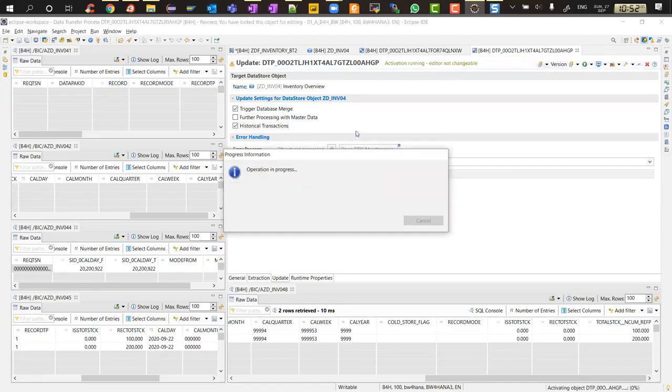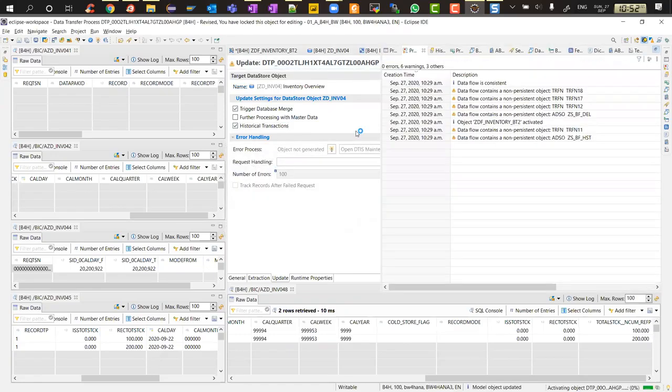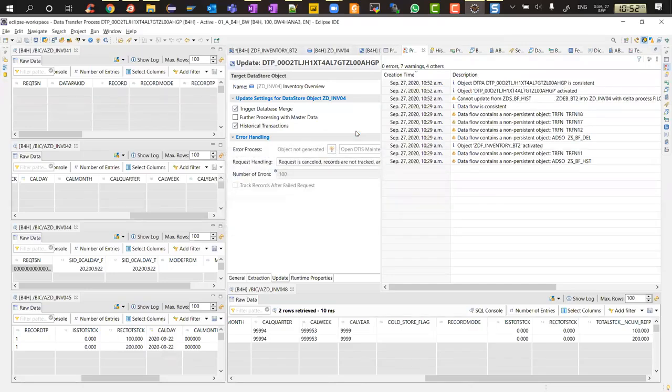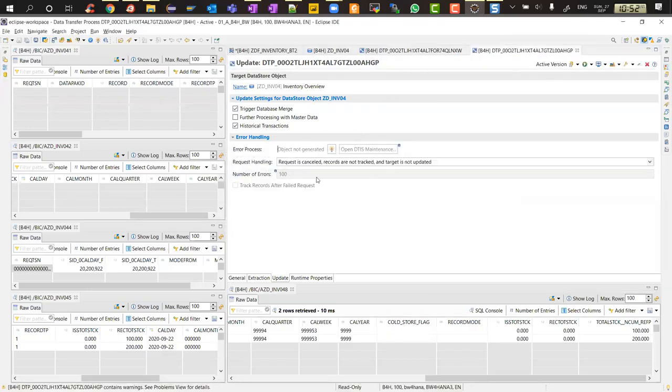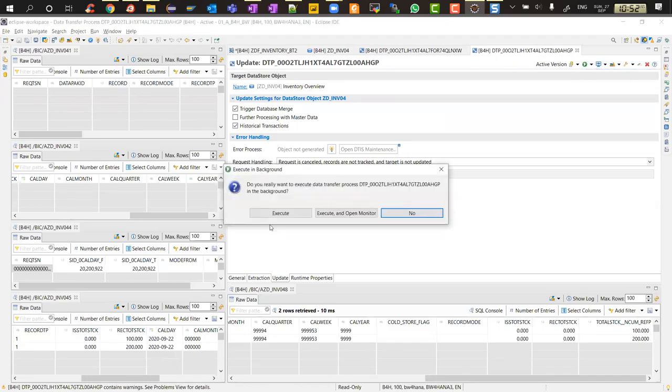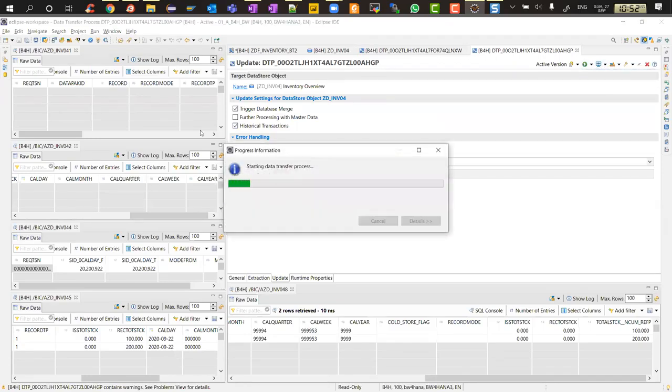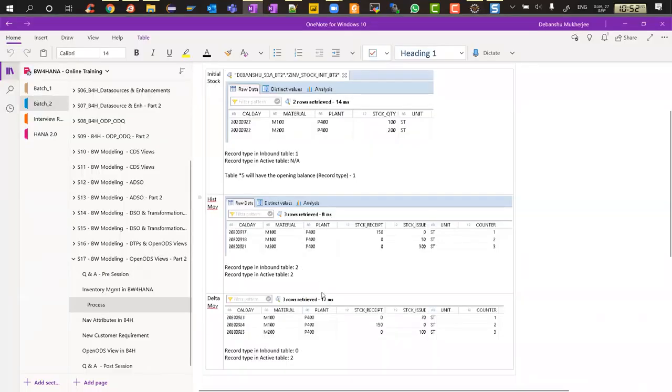So this is the mandatory flag, not mandatory, but this is definitely important for inventory. If you don't do that, then data will be wrong. So make sure that historical transaction is checked. Now I'm going to run this. And it will bring in 3 records. And now as per our hypothesis, it should be record type 2.